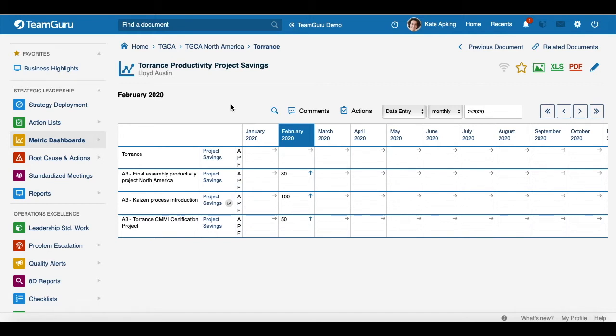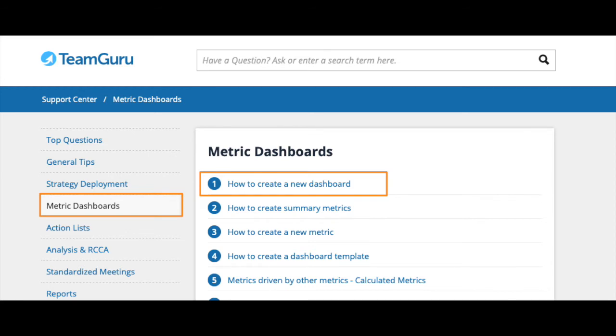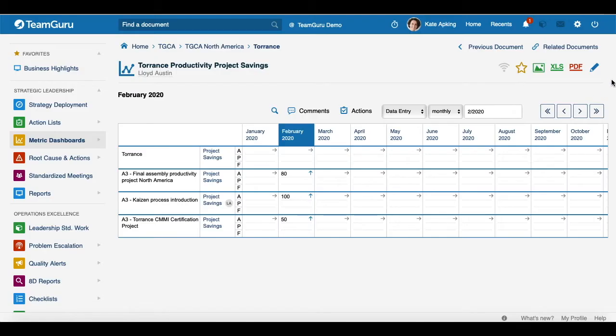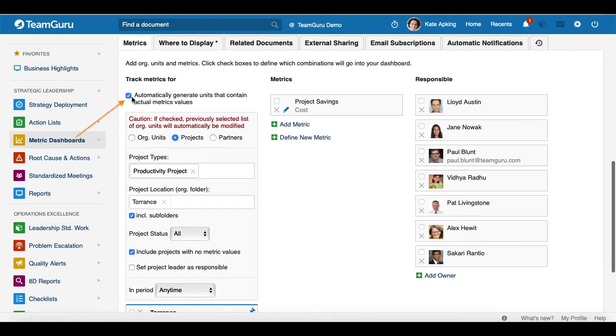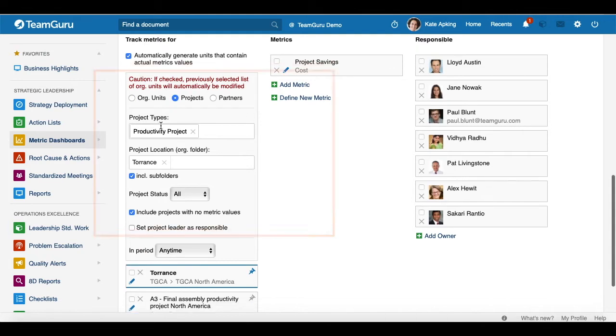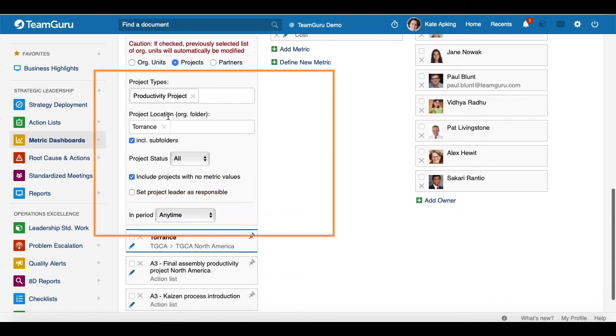So the next step, I would like to show you how you can create the automatic metric dashboard based on project type. And once again, if you need to view our full video, please visit our support website. But here I would like to just show you quickly when I go to my metric dashboard settings and scroll down. When you check this box, your metric dashboard will be able to automatically generate units that contain actual metric values. So you can choose if you would like to see org units, projects, or partners in your dashboard. When you select projects, you will see that you have all the other options to choose from. You can select your project type, location, project status, and so on.